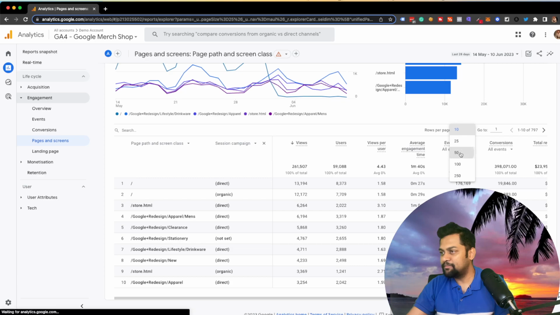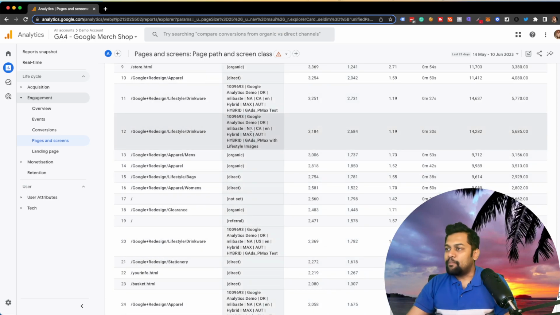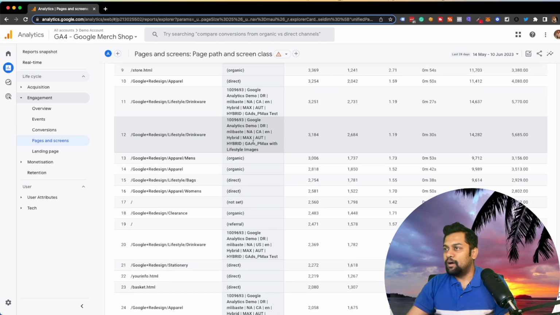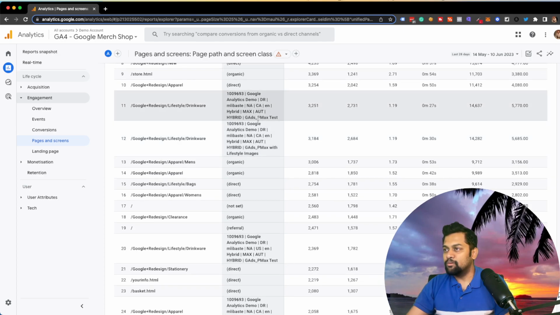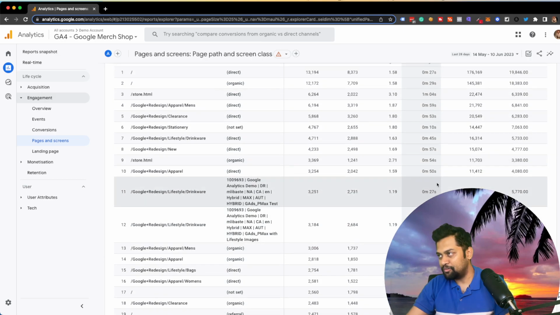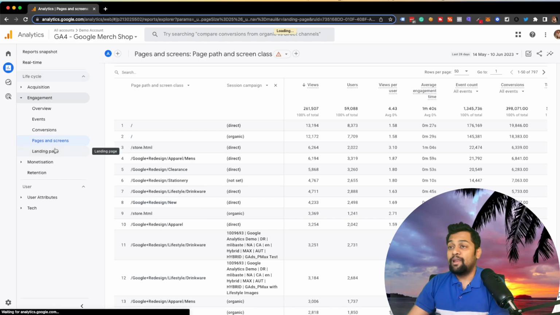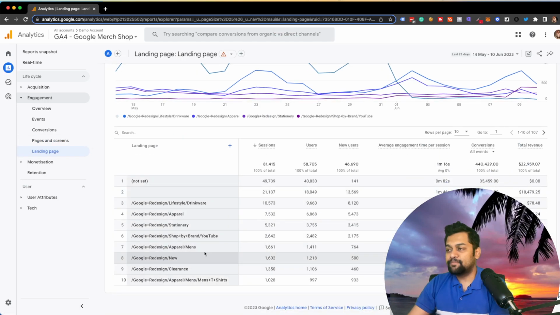So that's pretty cool that you can do over here. This is a Google ad campaign, I believe, that's been going on. So yeah, Google Ads Performance Max. As you can see, for this URL coming from this campaign, what's the engagement? Seems like the average engagement time is pretty poor over here, so you can take any action. Landing pages, basically for different landing pages, what are the metrics?